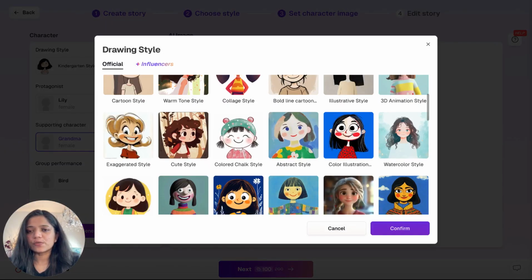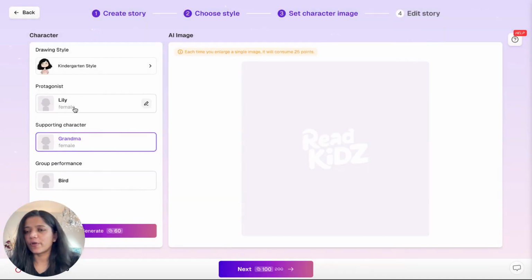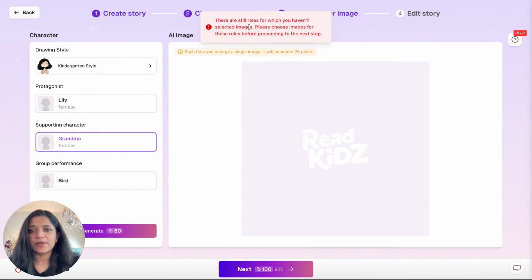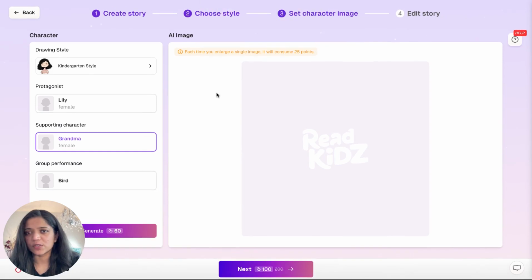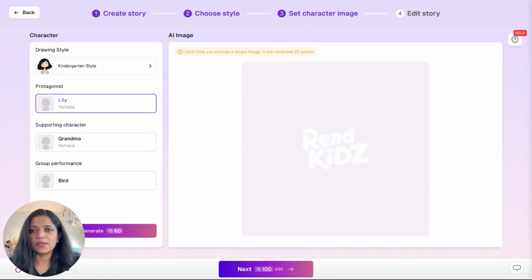I can choose just one character, I guess, because I don't get a choice for grandma. So I'm going to go next. There are still roles for which you haven't selected images. Please choose images for these roles before proceeding to the next step. Fair enough, let's do the images. So select character image. I guess I have to go back. Okay, back just took me all the way back. I have to click on this again.